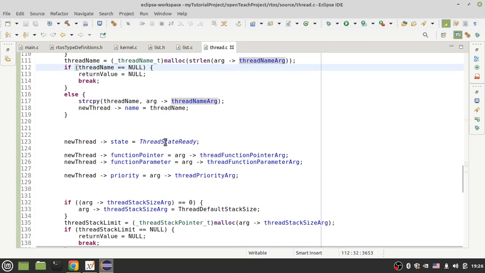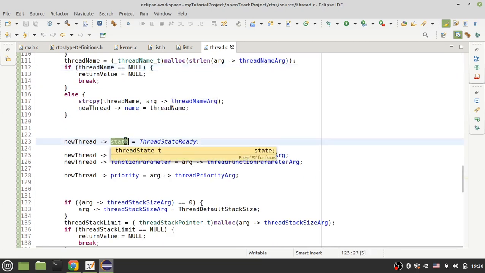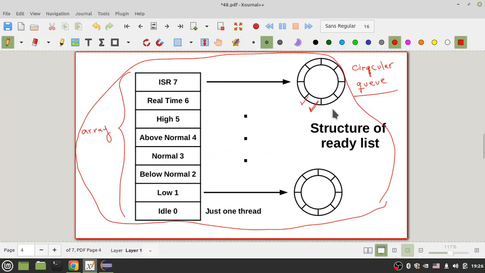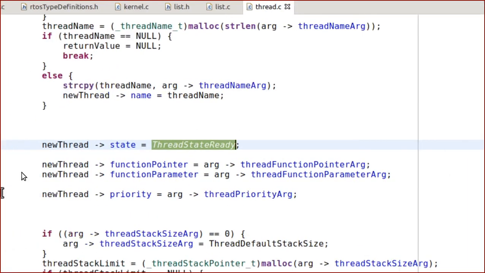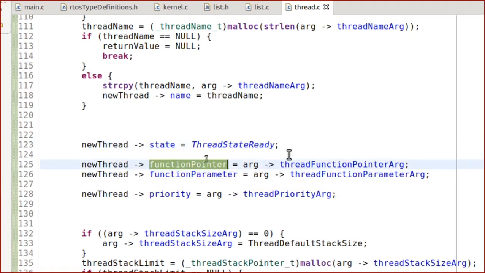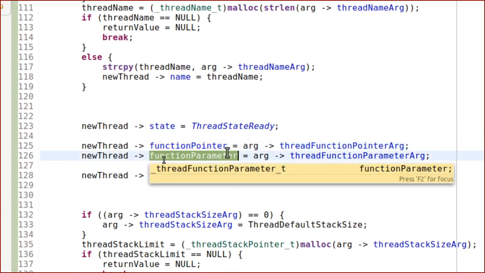Okay, after that you must initialize the state of the thread to ready, because you want to insert the thread into the ready list, one of these circular queues, according to the priority. Okay, so initialize the state to thread ready. You must initialize the function pointer and function parameter.